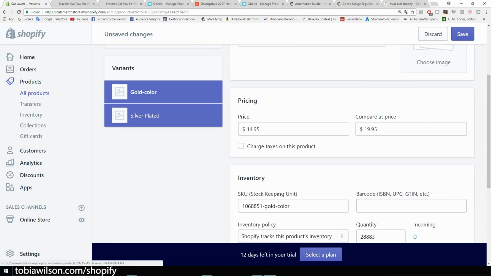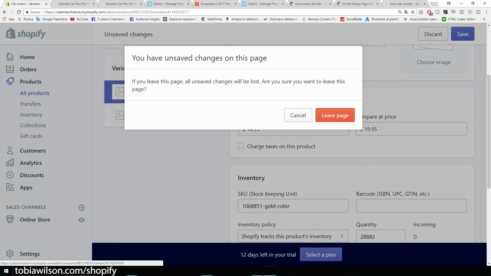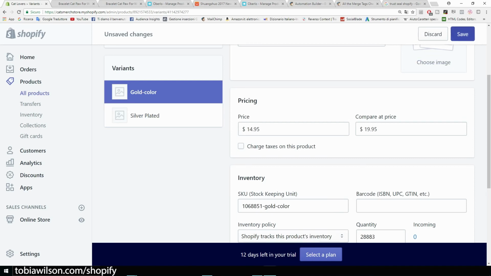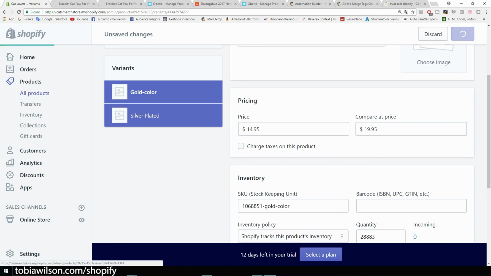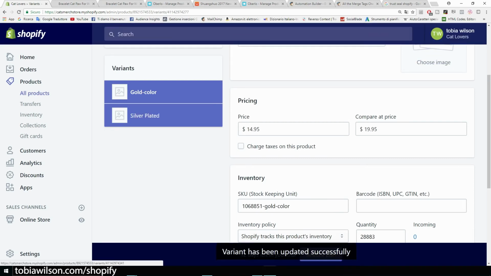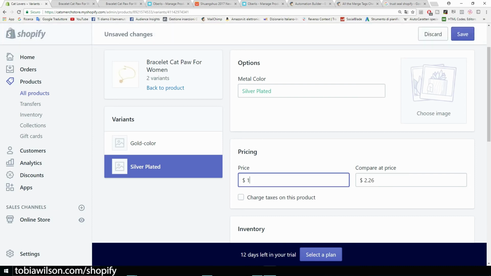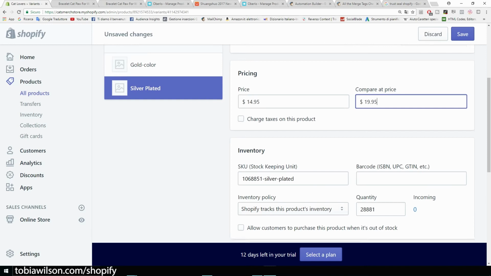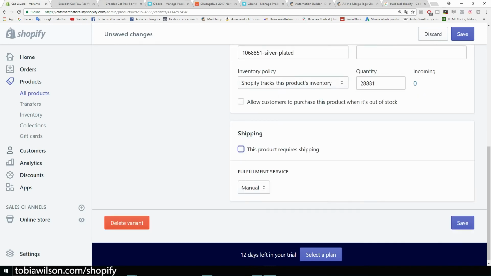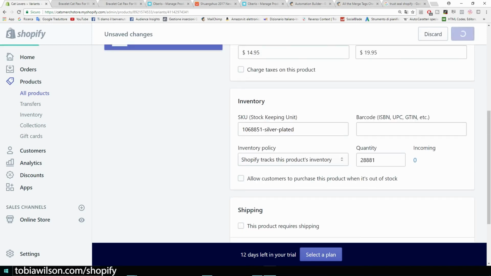Actually, before we have to change the price of the silver one. No, we have to save and then go to the silver plated. Silver plated. And again, $14.95. $19.95. Save. Let's disable the shipping and then you click save.